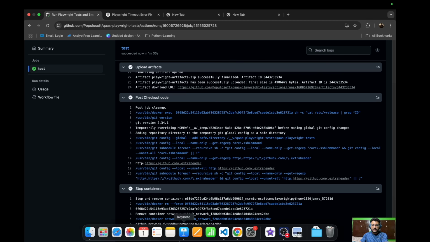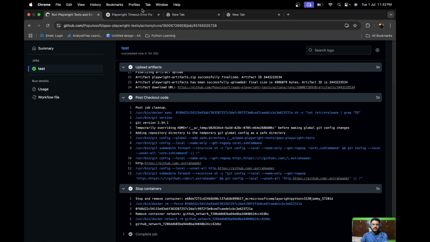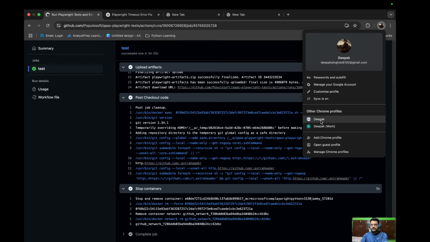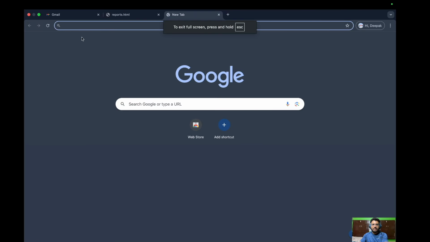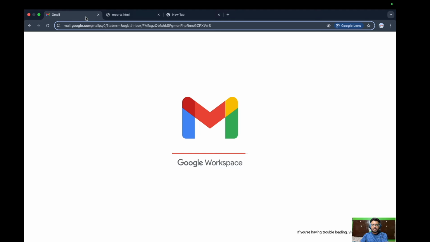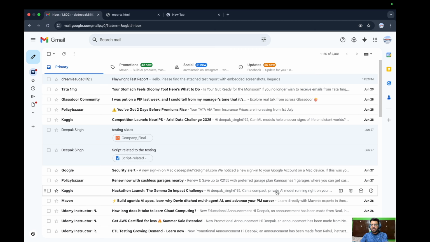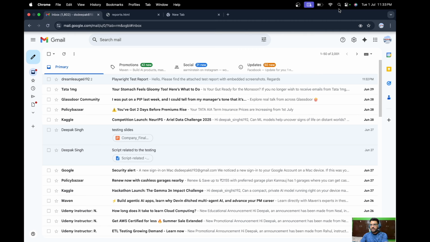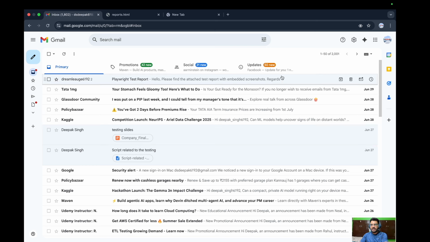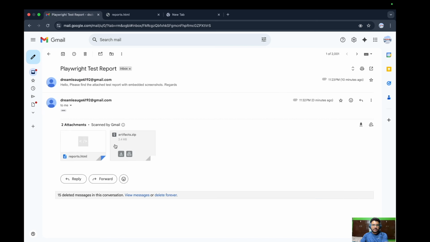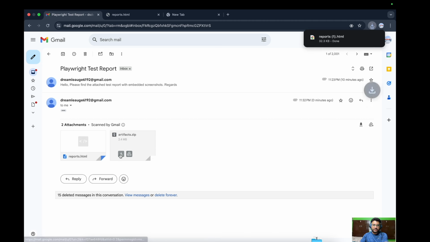So we have to go for the HTML report. So now I'm moving towards it. Okay, it will take some time. So the time is 11:33, and we have received one email at 11:32. In this email, we have received two files. The first one is the HTML, and the second one is the screenshot folder. I will download both.